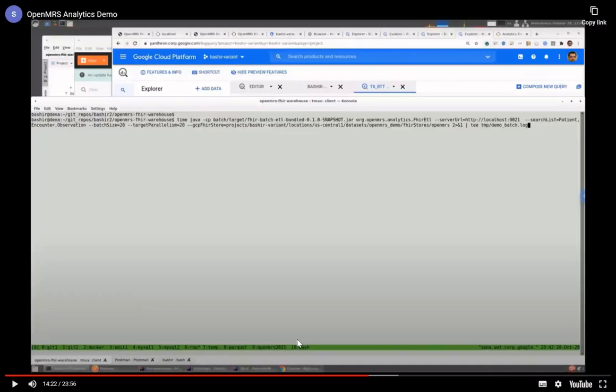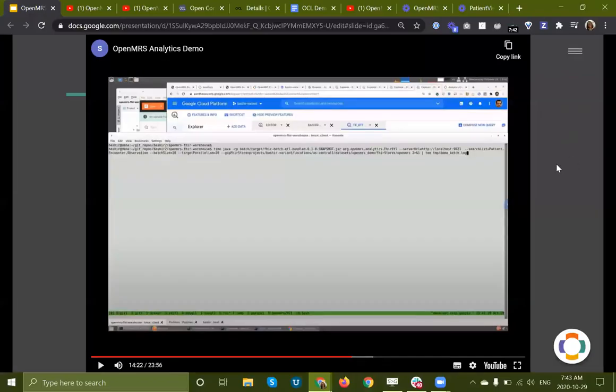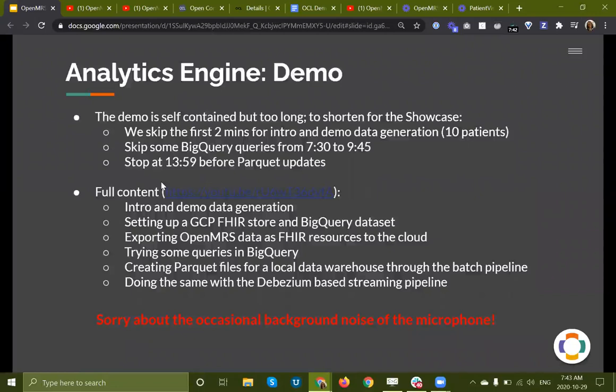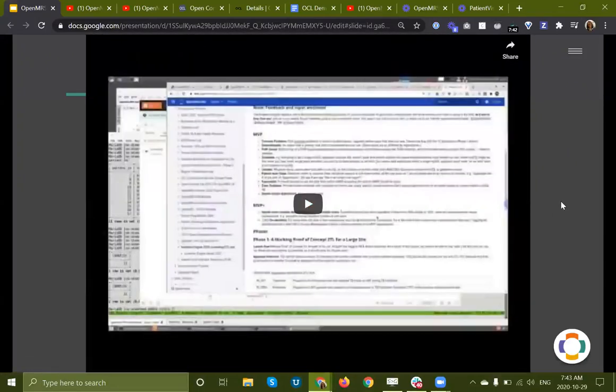Okay, to be respectful of the time, people can watch the rest of the video. There is the link in the first slide. But basically what we do here is generate Parquet files through the batch pipeline. And after that, there is a demo of the Debezium-based streaming pipeline, again to generate Parquet files. And there are enough details in the video. Thanks, Chris.